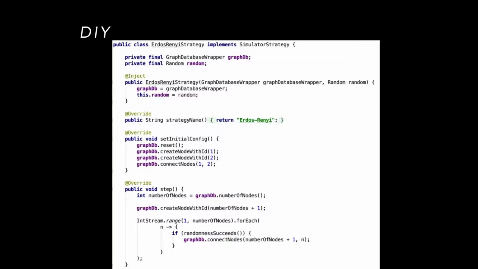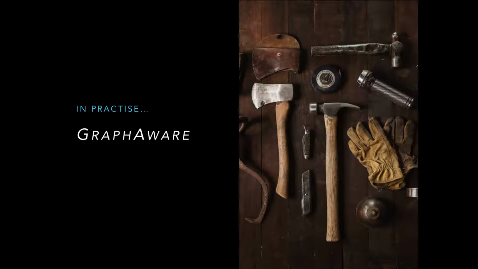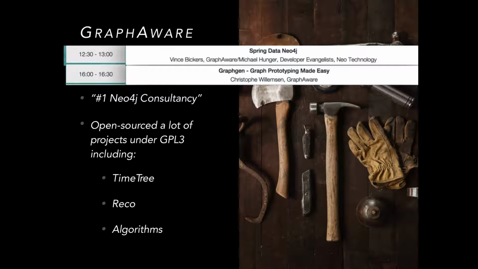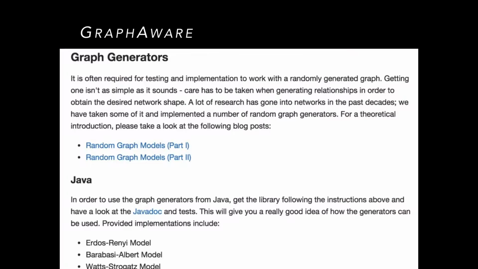But in practice, there are great frameworks out there that will do this for you, and GraphAware is one that contains random graph generators. I don't work for GraphAware, but they do market themselves as the number one Neo4j consultancy. I don't know how true that is. I'm not big on the Neo4j consulting scene, but they have open sourced a lot of projects under the GPL licensing, so please go and use them if you think you're going to be using graphs in your project. In particular, I want to draw attention to the fact that they've got graph generators, which will generate your random graphs for you, so you don't have to write the code yourself.